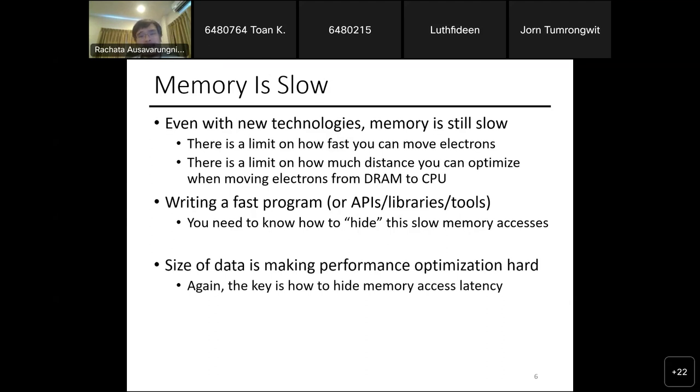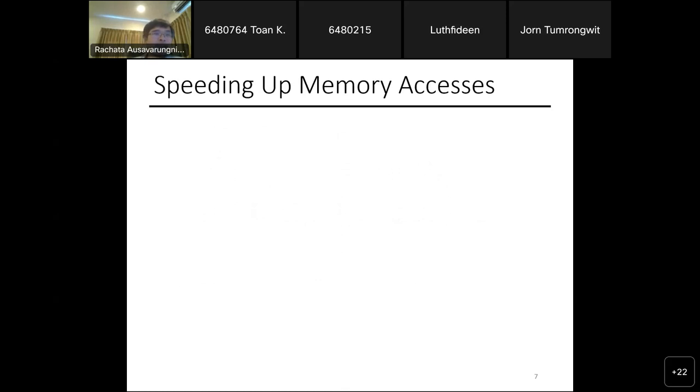But again, if you look at the data size that you're dealing with right now, a lot of the applications would use data that are way bigger than the cache. So optimization is getting harder and harder as well, right? It's more challenging, but as a programmer, you should enjoy these challenges because you should keep tackling them and make things even faster, right? But let's speed up the memory access and learn how caching works.